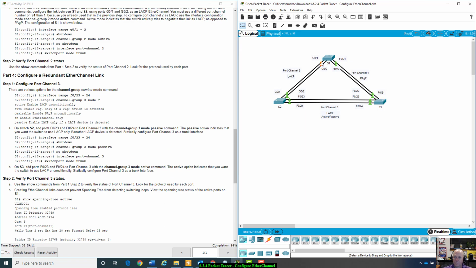All right, so that one's not converging up there for whatever reason. Oh, I know why. Use the show command from part 1, step 2 to verify the status of port channel 3. Look for the protocol used by each port. Creating EtherChannel links does not prevent spanning tree from detecting loops. That's why. Yep, it's detecting a loop, so it's not going to let you. Say if you have a computer here and a computer up here, it's not going to let you go this way and go out that way.